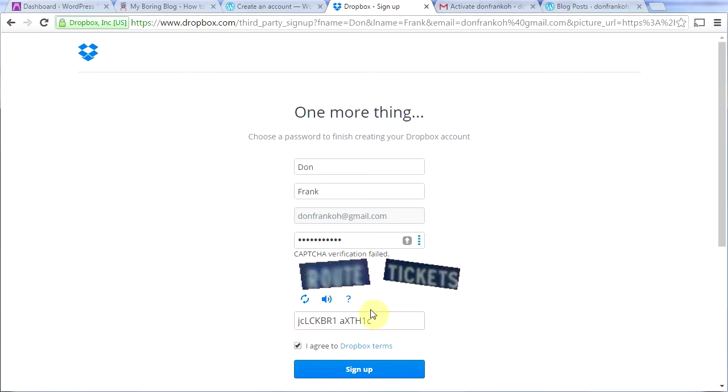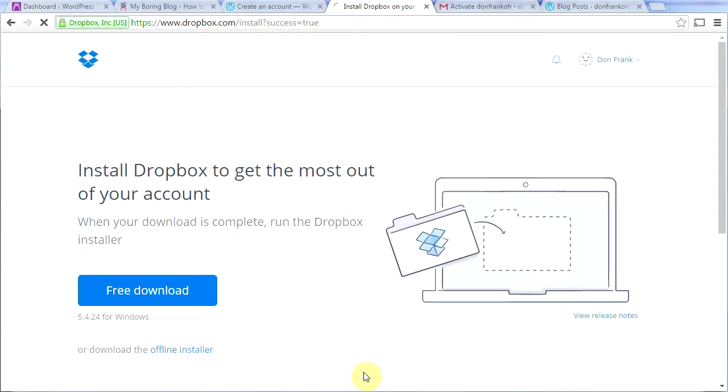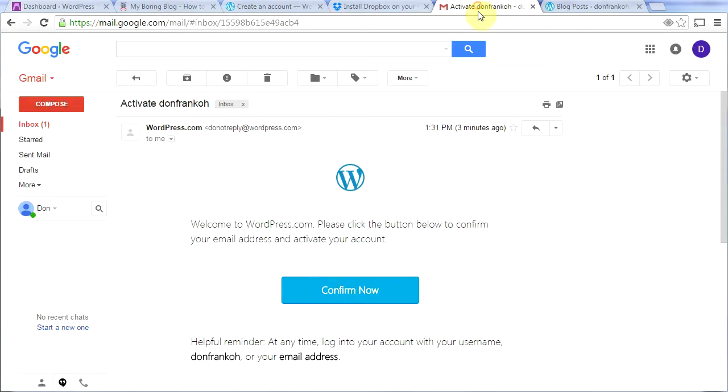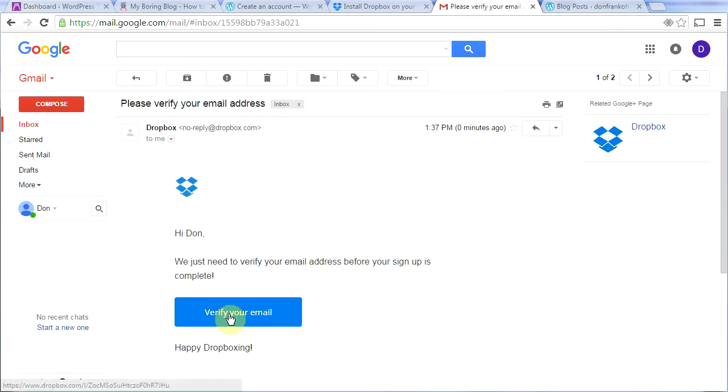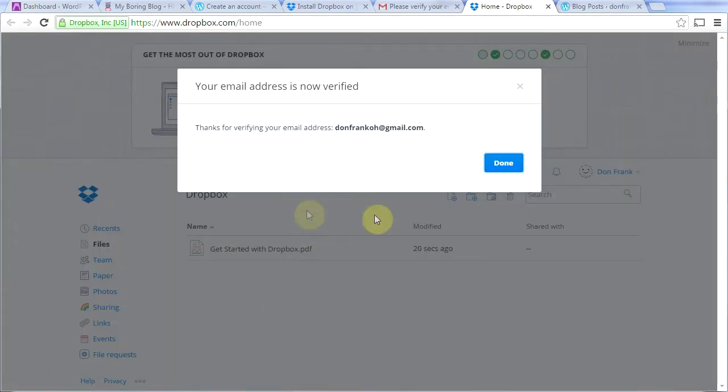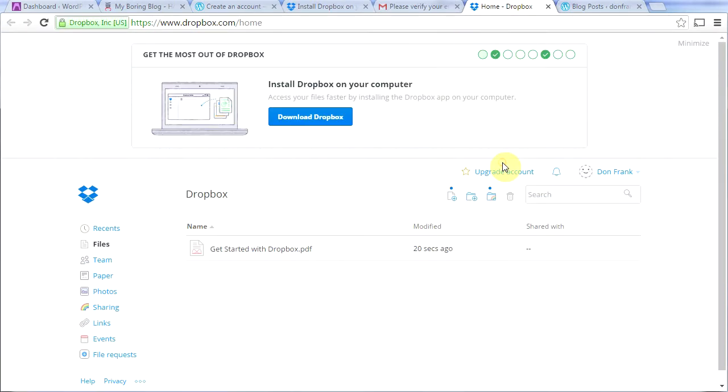I got the captcha wrong, so I'm going to try it again. Got it. Now we don't have to do the free download or any of this other stuff. What we do need to do is go to our email and check it. And we have a new email from Dropbox. We need to verify the email address. So open up the email and then click verify your email. And now here we are at Dropbox. Go ahead and click done here. We now have a Dropbox account.